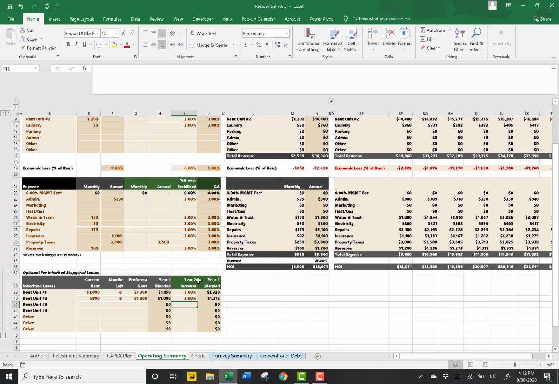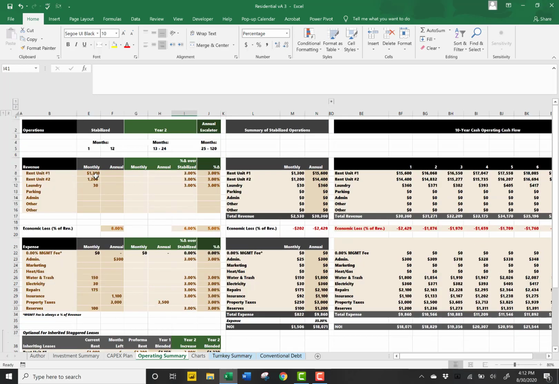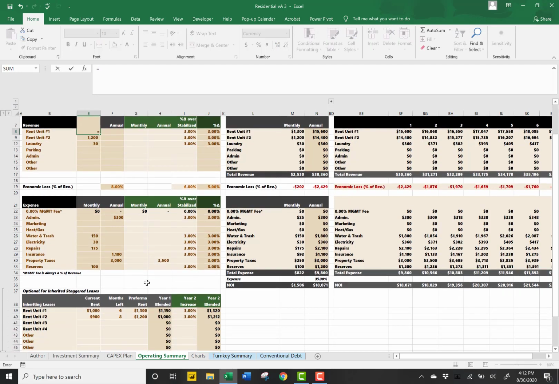So this doesn't tie to the assumptions above. You just need to grab them from below. So I'll just hit equals here, grab the year 1 blended, and drag that down. And then again, year 2 is blended as well. So I'm going to grab that from column J, and I'm just going to drag down.